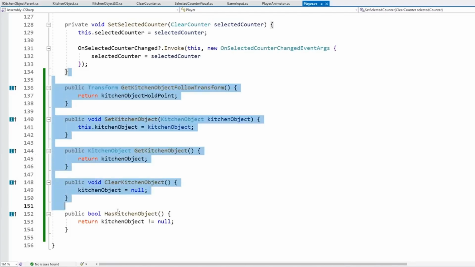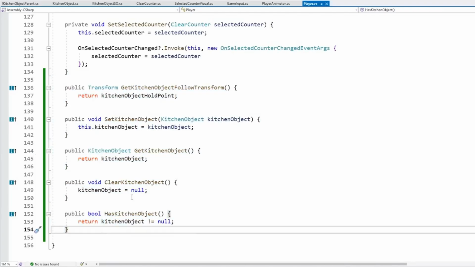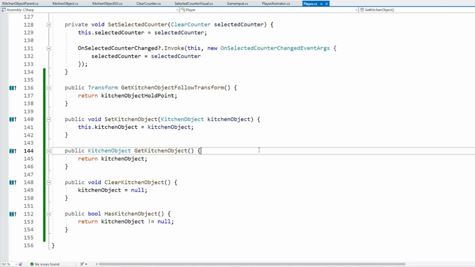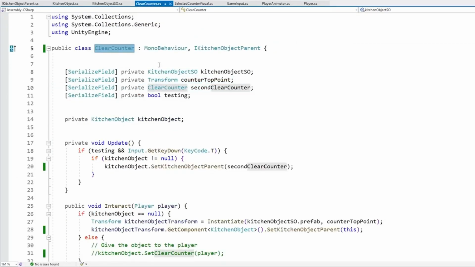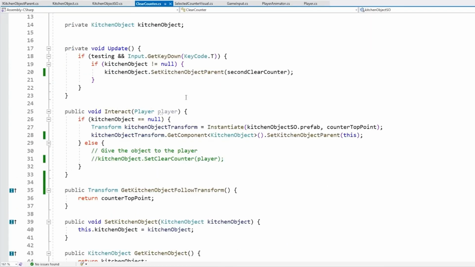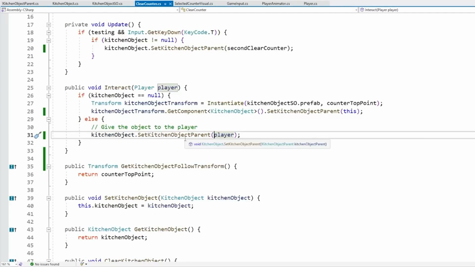But in this case, we want it to behave pretty much exactly the same way, so like this it should be working. So we can now go back here onto the clear counter script, and okay, we have our interaction. Alright, great. So if there's nothing, we're going to spawn it, and if there is something on top of it, we want to give it to the player. So now let's go into the kitchen object, and call the function setKitchenObjectParent and pass in the player reference. And that's it, no errors. Because again, this takes a parameter of type kitchenObjectParent and the player does implement that interface, so that's all valid.